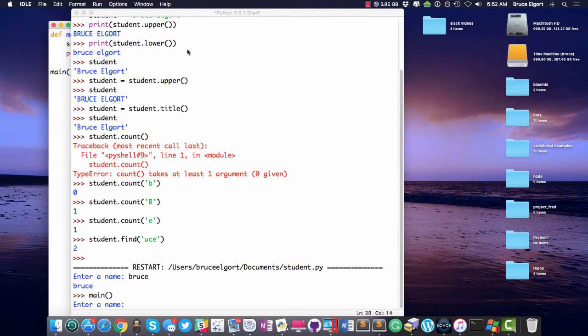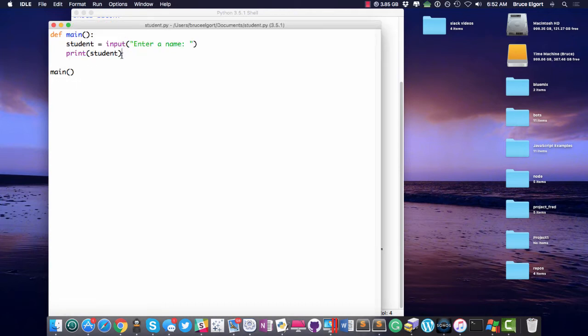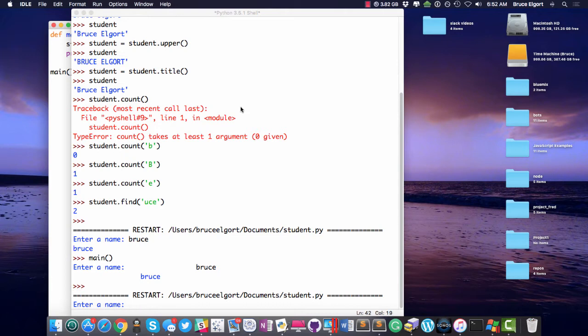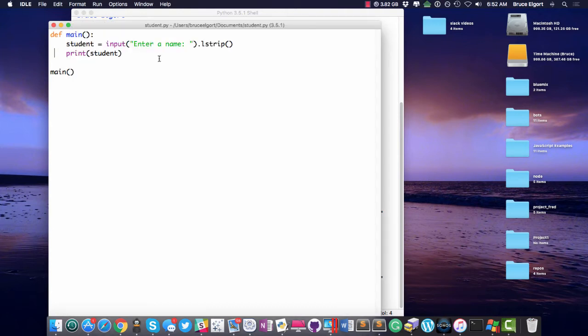Now watch this. What happens if some person enters space, space, space, space, space, space, Bruce? Look at that. You don't want to record a value like that or use a value like that. So there is actually a string function that you can use, and you can put it right at the end here. You can say dot lstrip. Watch what happens. Check this out. Then I'll show you another way to do it. Enter a name: space, space, space, space, Bruce. And now it stripped off the spaces on the left. Now, watch this though.